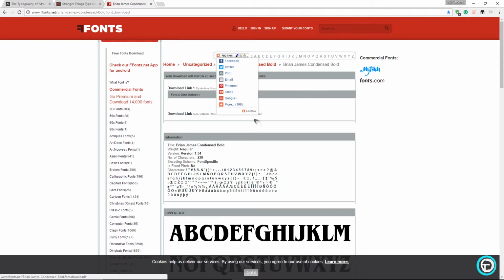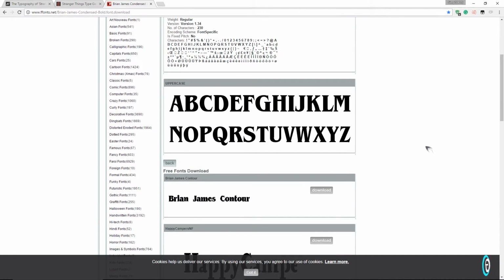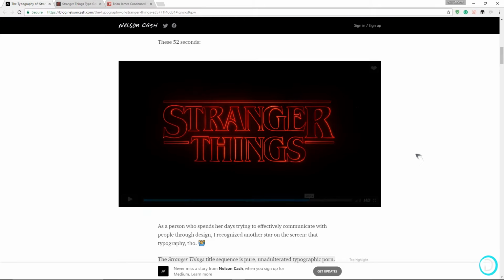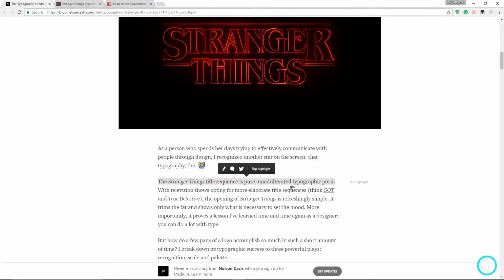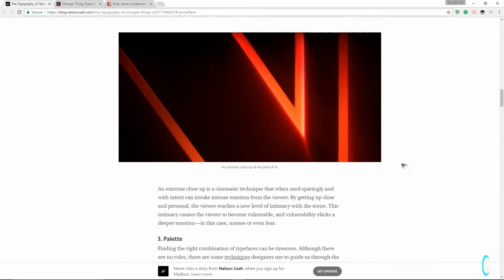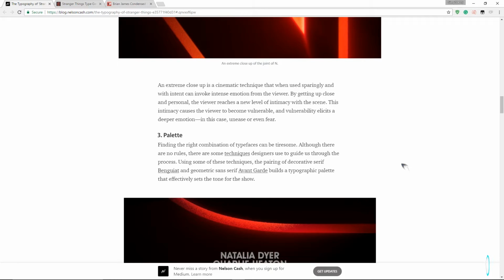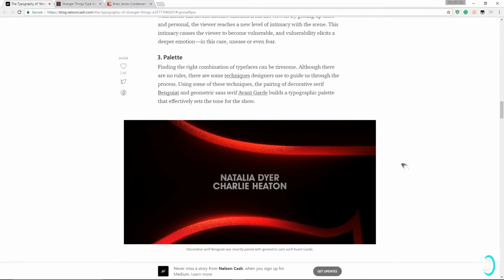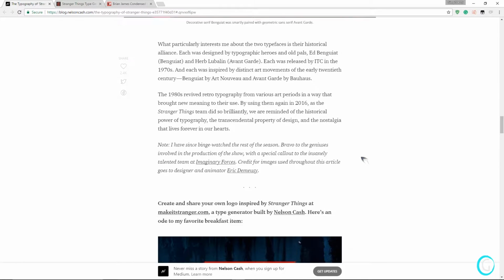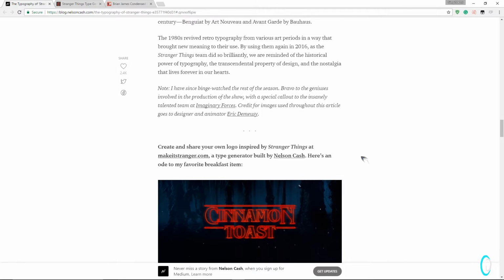And the font that we're going to use today is called Brian James Condensed. I'll leave a link to this download down here. Now this is pretty close to the Stranger Things font. I forget which font is in this article right here. I believe this person tells you what kind of font is used. I forget the name of it now, but I found it, and the font itself is like $30 or $40 to buy. So if you want to read through this and get the actual font, you could buy it from the guy that made it. Like I said, it's like $30 or $40, I believe.